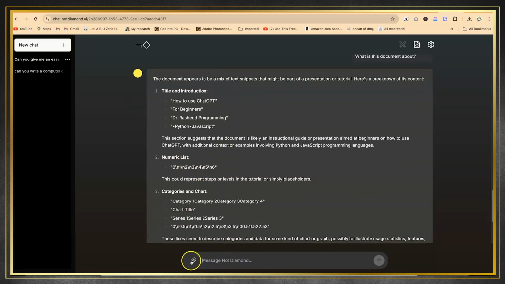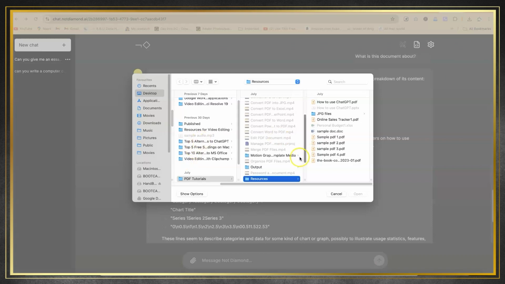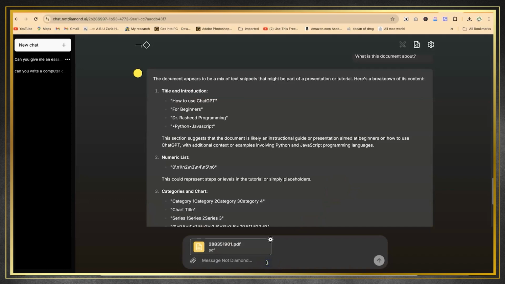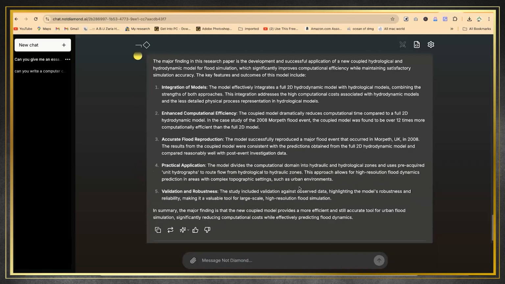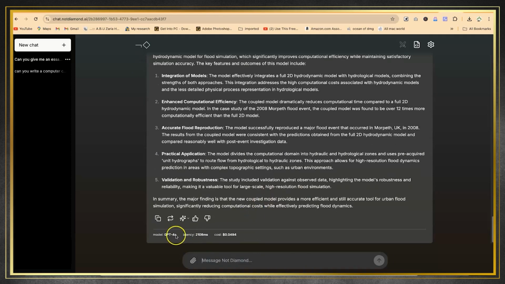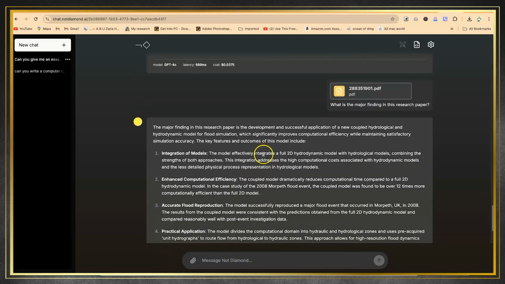If you want a more detailed answer, let's put in something that probably contains more text that we can actually use. So let's ask something about this. This is a research paper, so we can say, what is the major finding in this research paper? And let's hear from the chat what it has to say about this. You can see it is giving us a very nice answer, and down here you can see it has used GPT-4o to develop this answer.